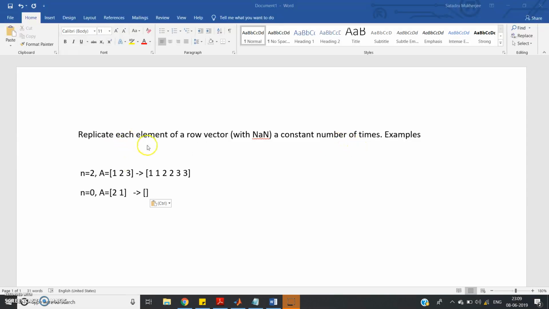Now replicating n times. Suppose n equal to 2, then if the input array is 1 2 3, the output array should be 1 1 2 2 3 3. So those are duplicated basically. Suppose n equal to 0 and the input array is 2 1, the output should be empty because we don't want to print anything. But suppose n equal to 3, then 1 1 1, then 2 2 2, then 3 3 3 for the input 1 2 3. Like that you have to write. Okay, so very simple program.